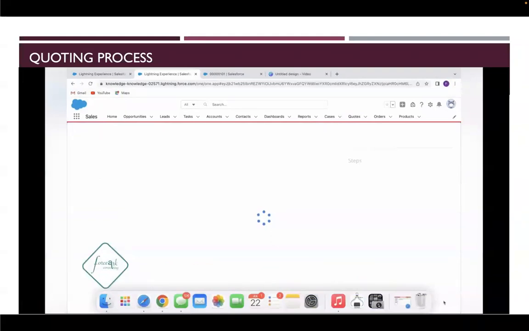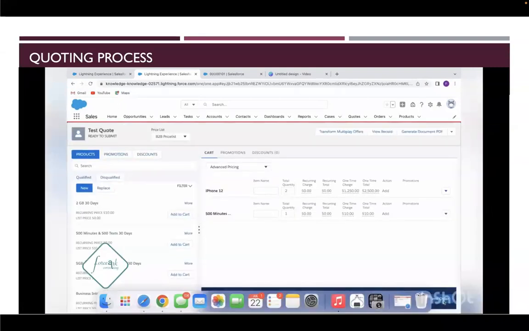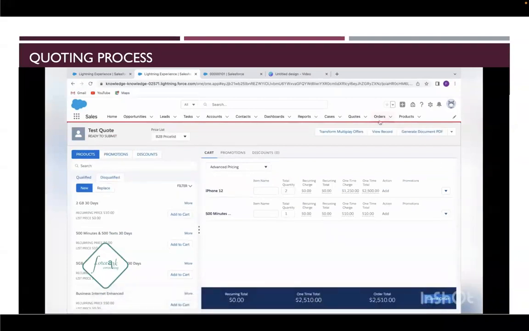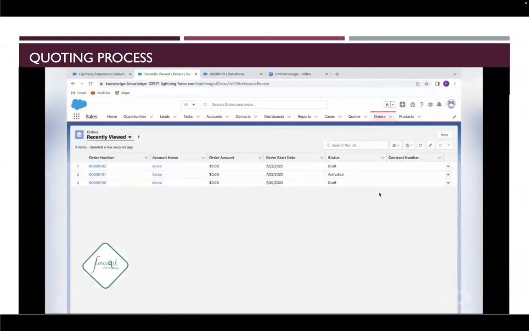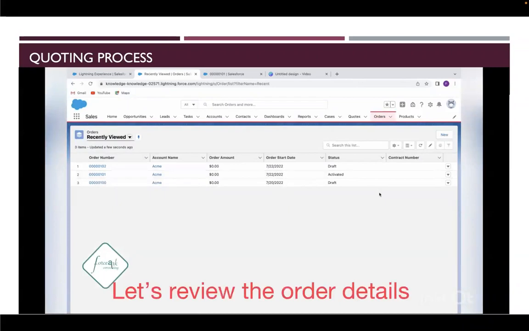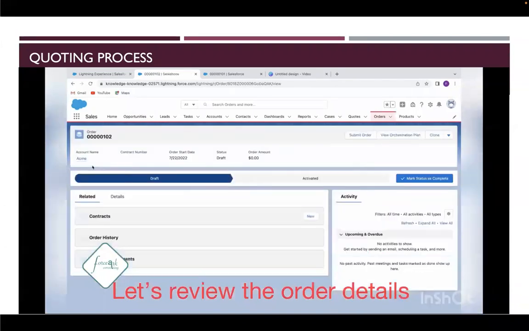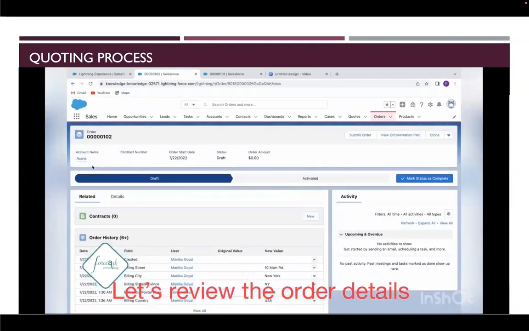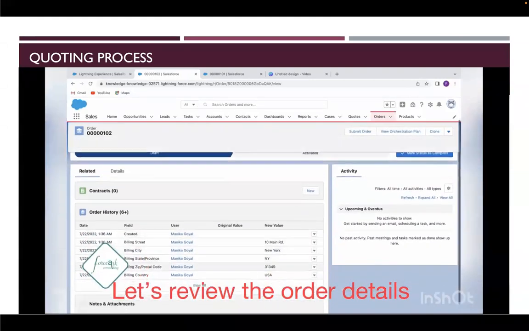At the back end, there is a quote-to-order object mapping which maps the required fields and converts the quote into an order. So now my order is created, and if I go to the order object, I will be able to see the quote line items getting converted into order line items and the quote getting converted into an order. You see there, that's the top one. And if you see the order history and the details, you will find the order line items getting created there.